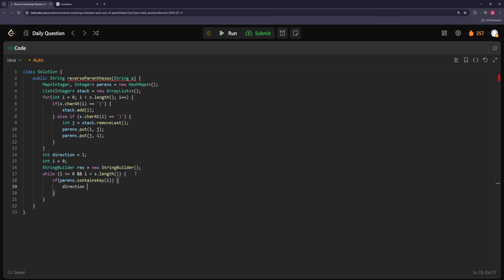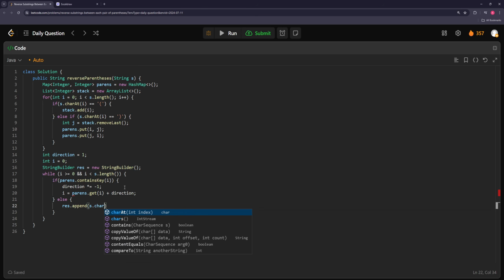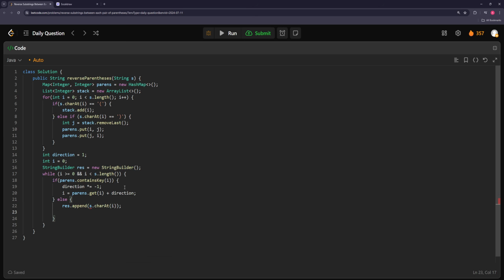So we're actually going to flip the direction first, and then we're going to say i equals the pair plus the direction, because we don't want to be on the parenthesis. We want to be one after that, depending on which direction we're going. Otherwise, we have a character, so we can just add it to our result. And then we can add the direction, right? So if we have a character, we just keep going in the same direction we were going. And finally, at the end, we can return the string builder to string, or join of your array, or whatever you're using.